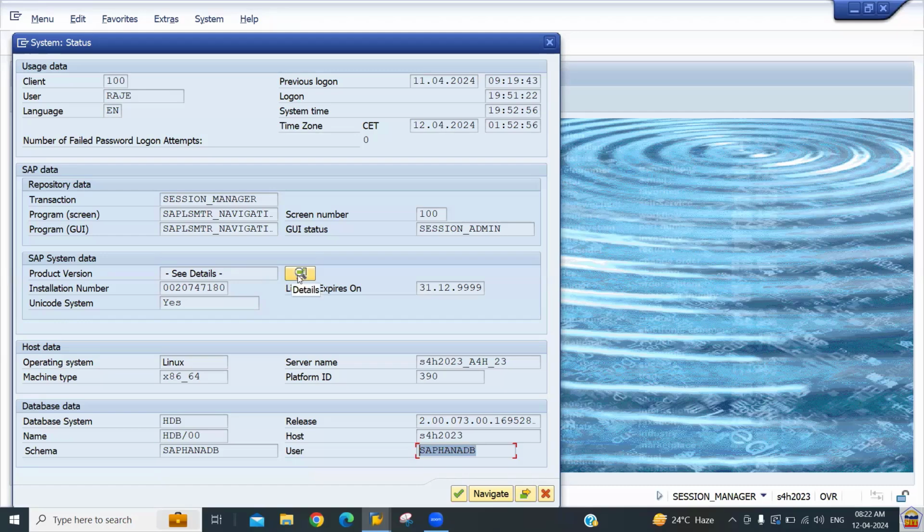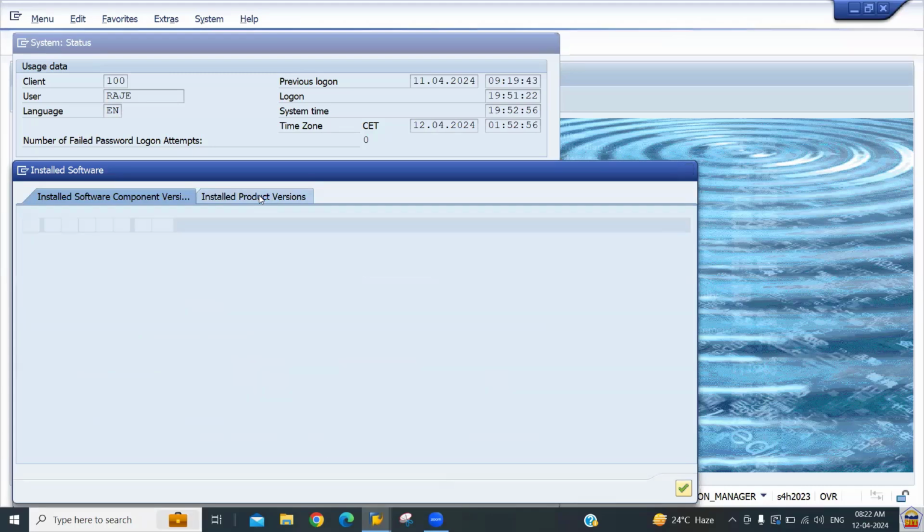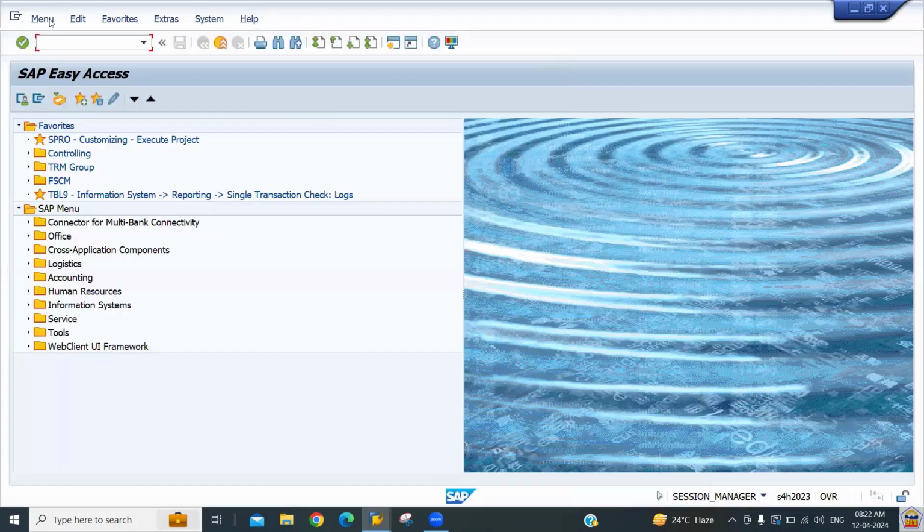So you need to click on this magnifier lens, and after this you need to click on this tab called installed product version. So it is going to give you the information about the version we are working on. So this is the SAP S/4HANA 2023, and the Fiori application which we will be using. So that is again related to the version 2023. Now I'm going to close it, and this is the information we can have on this menu bar.